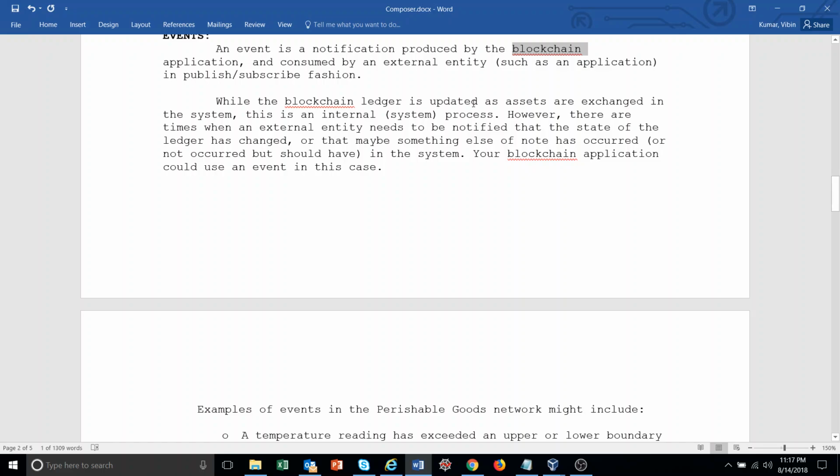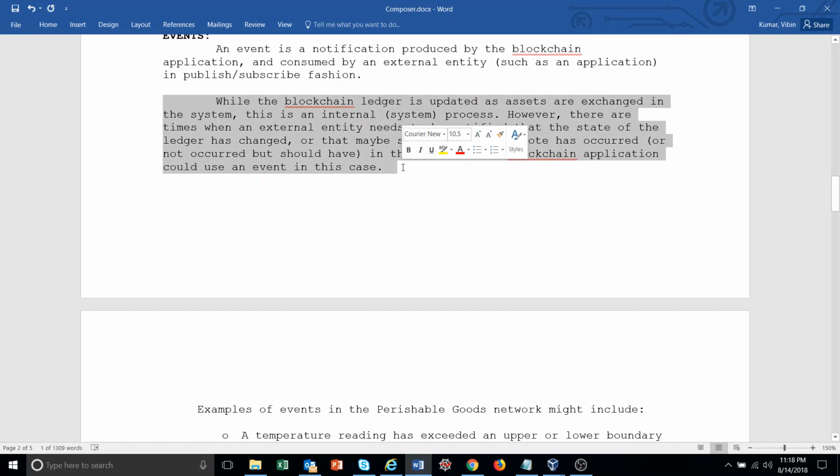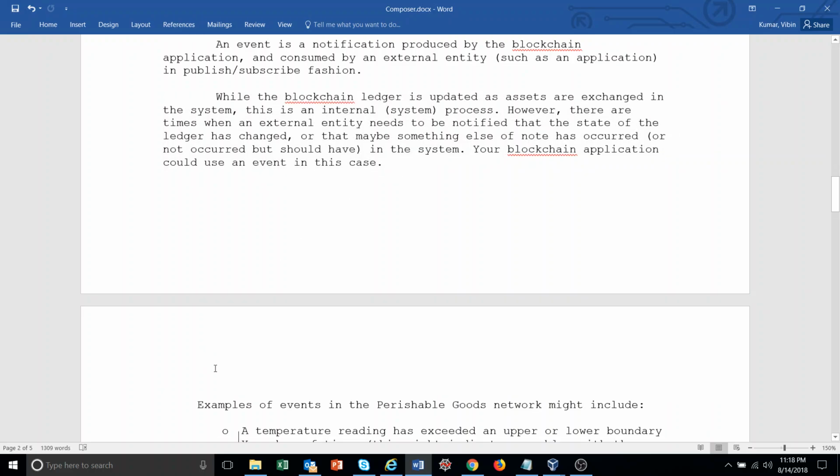When a blockchain ledger is updated as assets are exchanged in the system, this is an internal system process. However, there are times when an external entity needs to be notified that the state of the ledger has changed, or that something else of note has occurred in the system. Your blockchain application could use events in this scenario. Events are basically communication with outside parties.